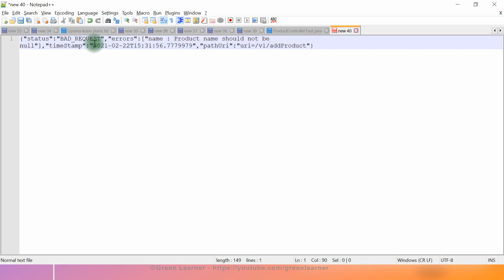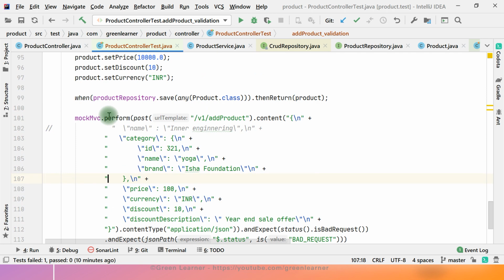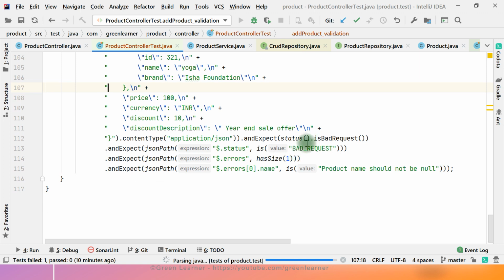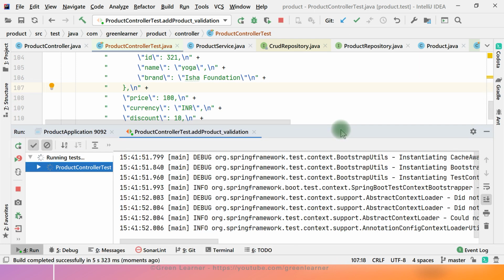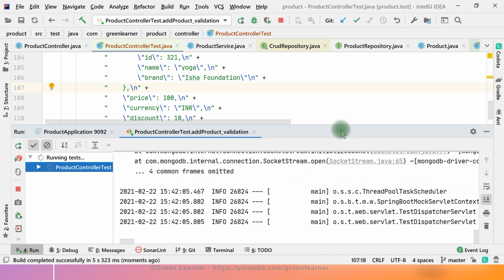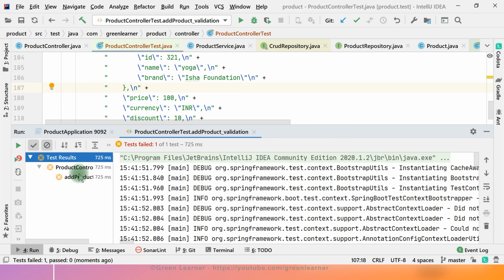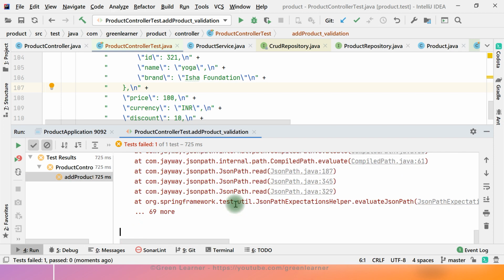So this timestamp I cannot compare with this one. You can go ahead and write the path URI as well here. So with this part here I am going to execute it, and hopefully I should get the green bar now. Test, still it is failing. Let's see what error it is giving now.